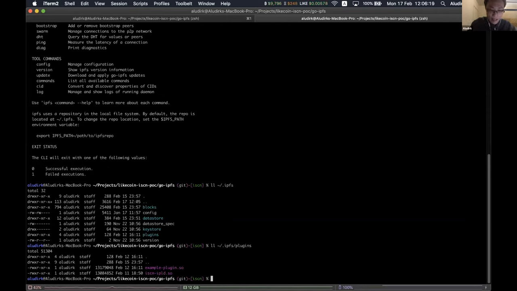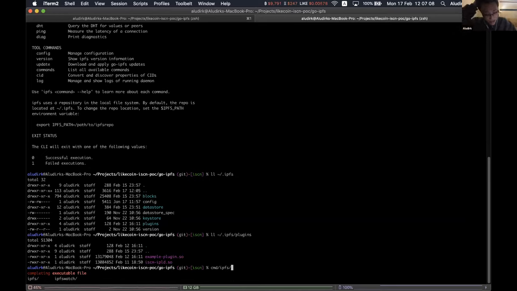But there is a bug in IPFS so that this plugin can be installed in this way only on Linux. Yes, on Linux, you can just copy this plugin file into this folder, and then everything should work, and I tested it before. But on macOS, you cannot do it this way. So I made a special version of IPFS. I built this plugin inside the IPFS so that I can use it on macOS. But on a Linux system, you can just copy this .so file into the folder. That will be okay.